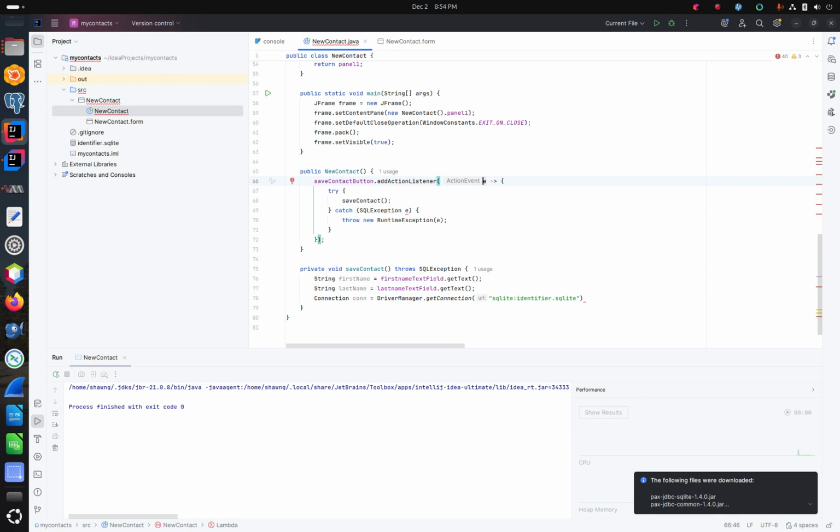Action event E. Oh, well, yeah, okay. Well, that's the way I've always done it in the past anyway. Okay, so now we're back down here to our connection. We've got our connection set up. We need to close that out. And next, we need to create our statement. It's actually going to do the injection.